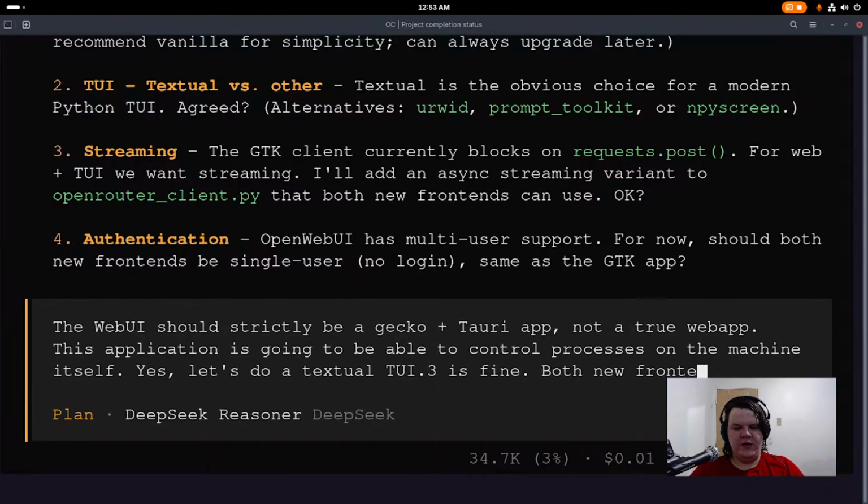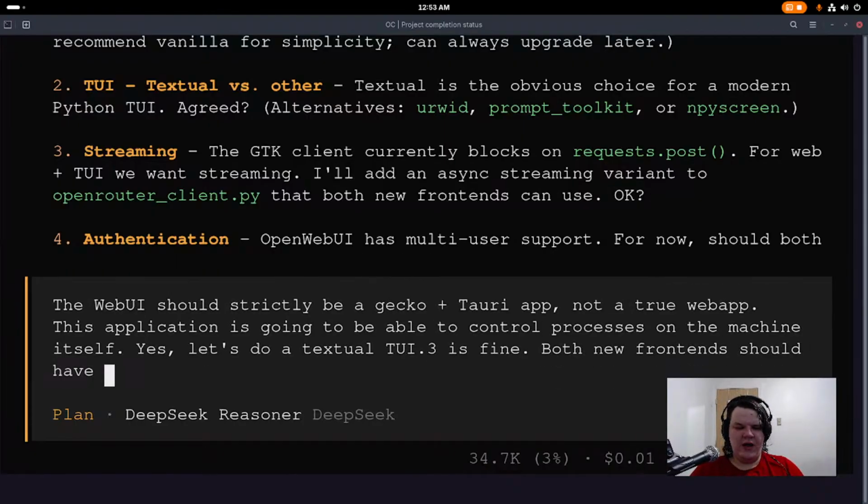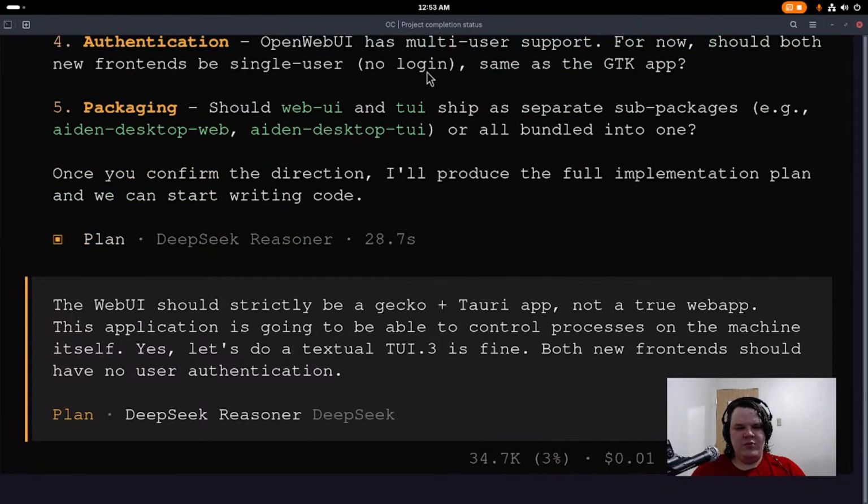Those two front ends should have no user authentication. I'm not gonna have you guys sign up for an account. I have no want for that. I don't want that information. The only reason I would do that is if the US government made us. We can't really fight that one.